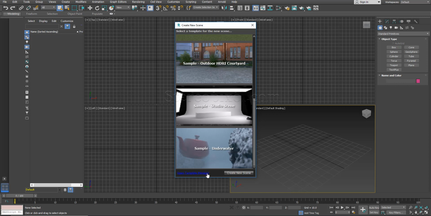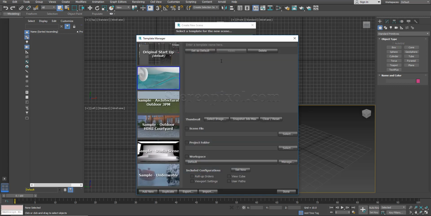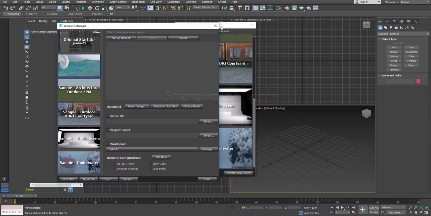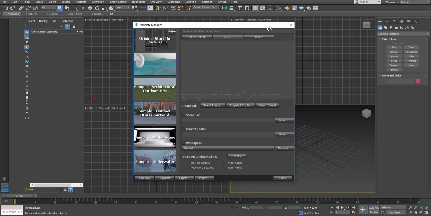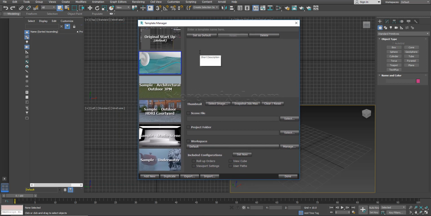I don't know who has chosen this color, it is absolutely awful. You cannot even read it, but if you strain your eyes, it says Open Template Manager. If you click that, you can change the default template according to your own needs. Now, how to use this is very important.